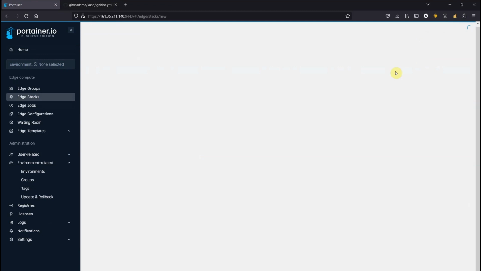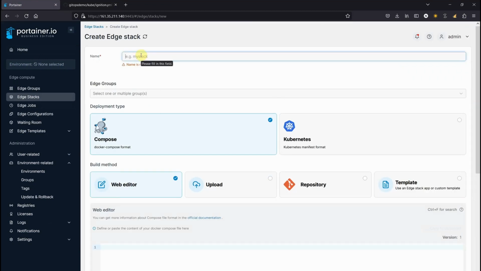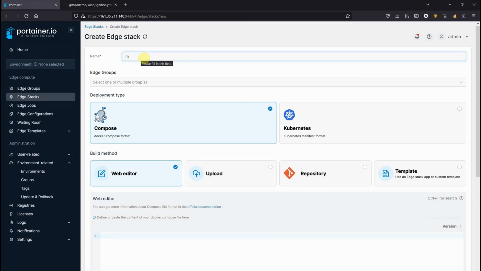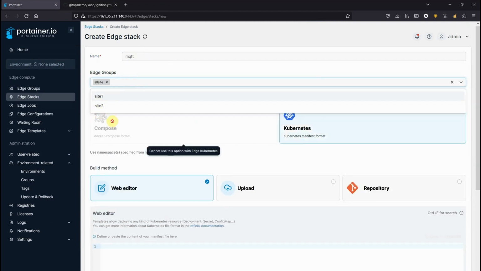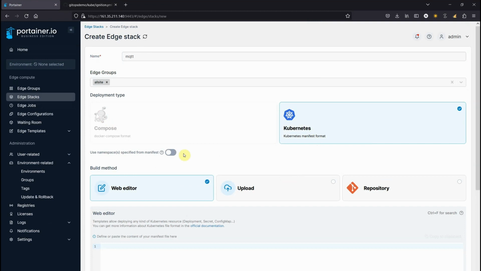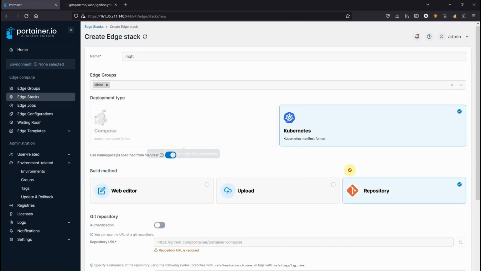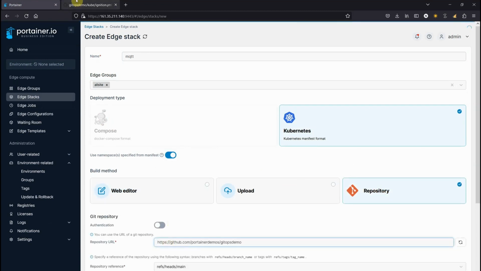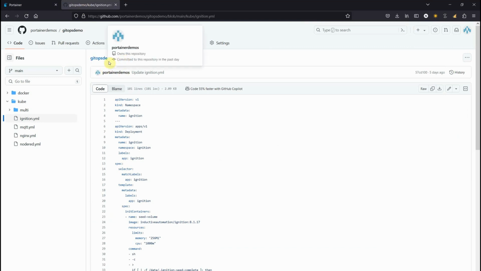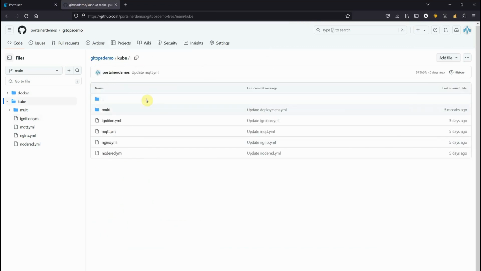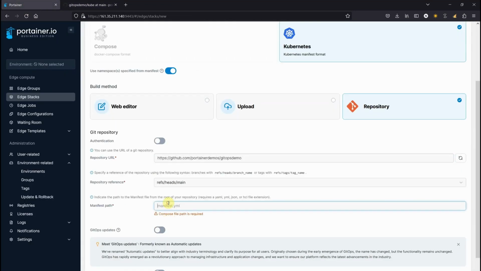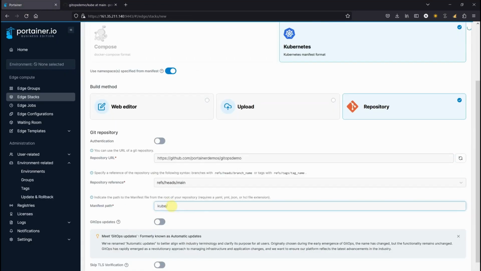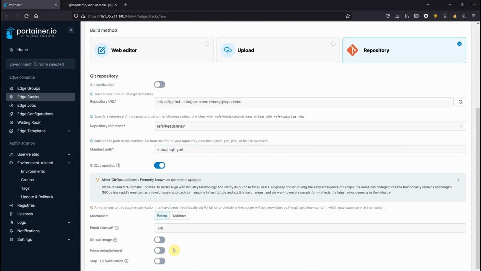Now let's say that I want to do something different this time. And I actually want to have MQTT. And I want them across all 4 of them. And it's Kubernetes again. We're going to choose manifest. And this time we have come back again here. We have an MQTT file here. So we're going to do the same thing. Kube MQTT. And do GitOps updates again.